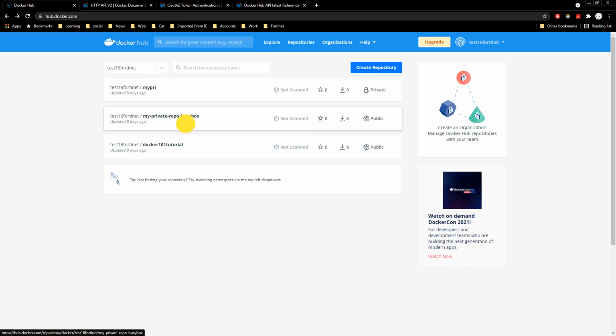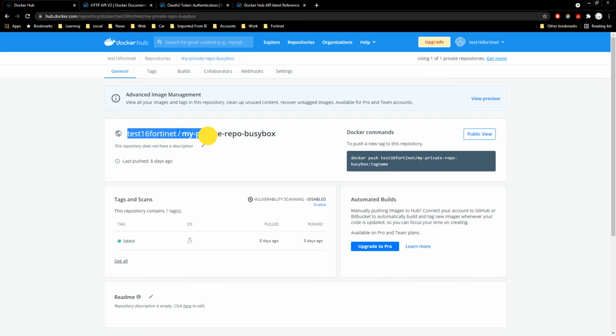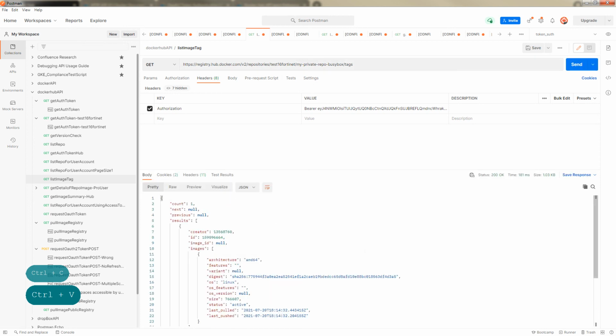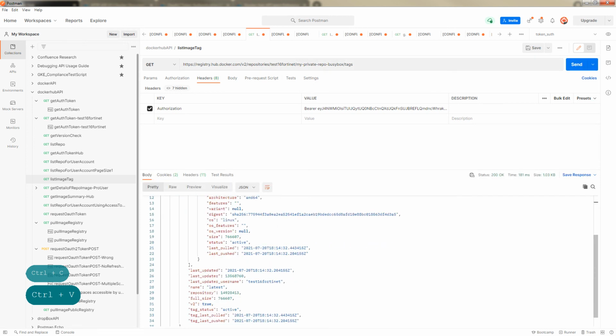So let's do maybe this one, my private busybox. Okay, let's check. So instead of this image, we put this one. Then let's check the tag. It's supposed to give one, yes, which is the latest. Then we go down to the latest. Yeah, we see the tag. Okay, so we are done with listing images. We are done with all listing the tags.